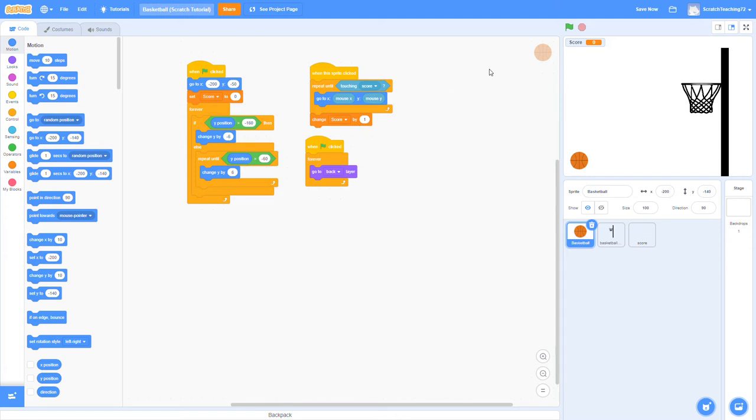So first, how we score the basketball is right here. When the sprite is clicked, it's going to repeat until touching this score variable, which I placed right near the rim of the basketball hoop. Basically when we click the basketball, it's going to go to wherever the mouse is located. We did this by using this go to block where you go to mouse X and mouse Y. Basically what that does is it allows the basketball to go to wherever your mouse cursor is when it's being clicked. So I'll demonstrate that right here.